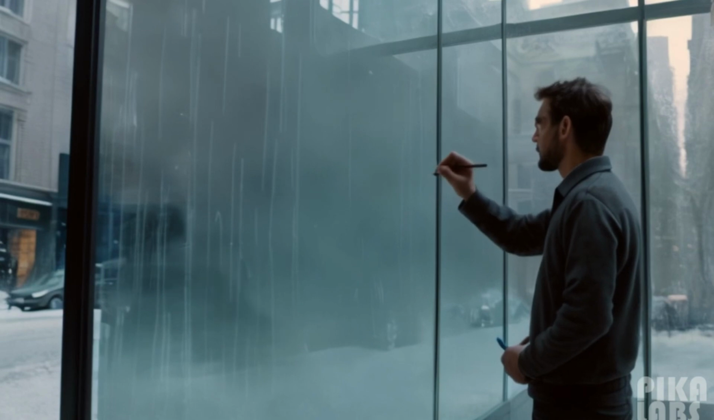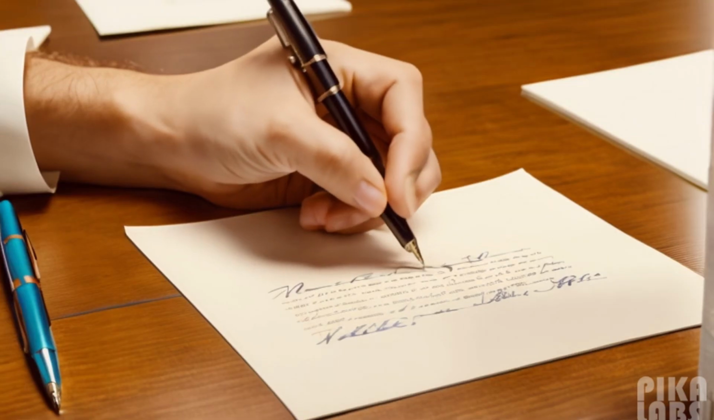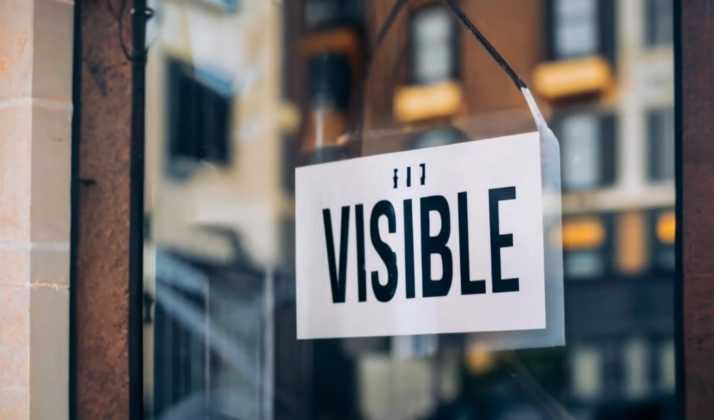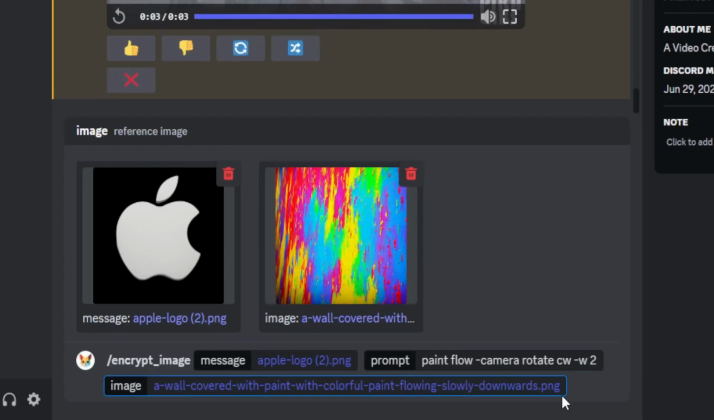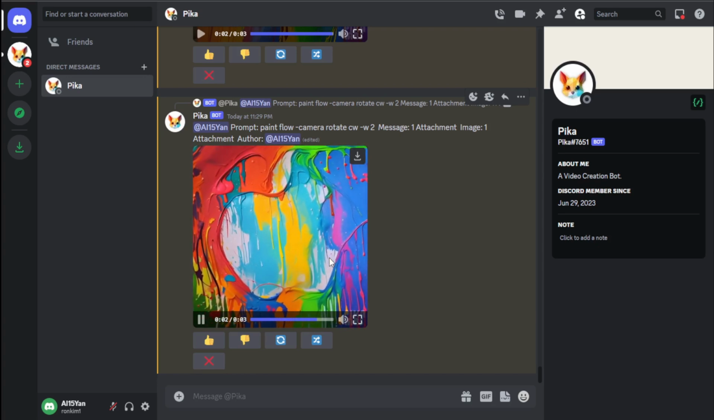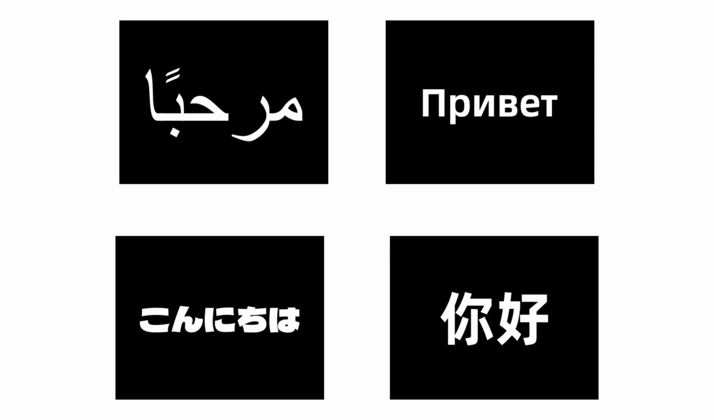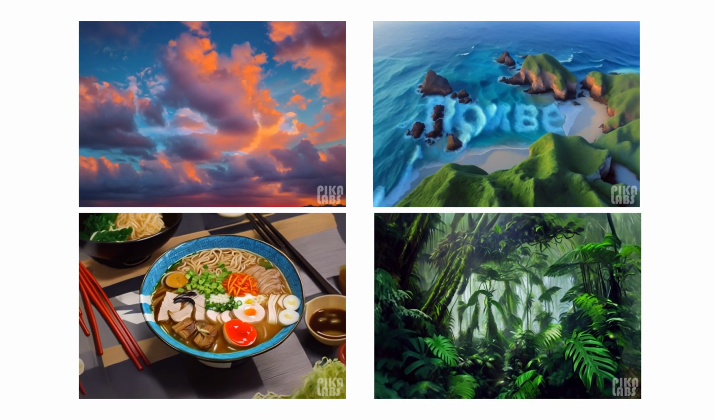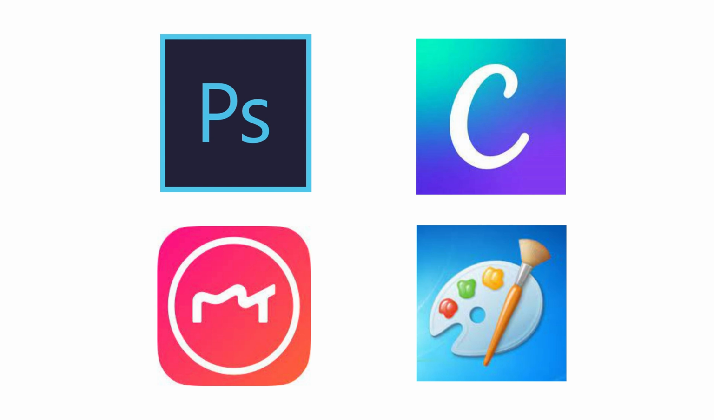What would we do if we couldn't write on glass with a pen? We would write the text on a piece of paper and then stick it to the glass so it becomes visible. So, when we know that encrypt image can embed any shape of pattern into the video, we can first create an image of the text in any language we want, and then use encrypted image to get the result we want. You can use any drawing tool you are familiar with.